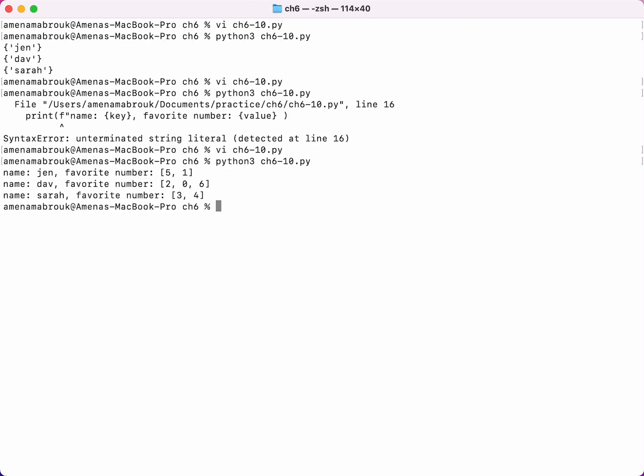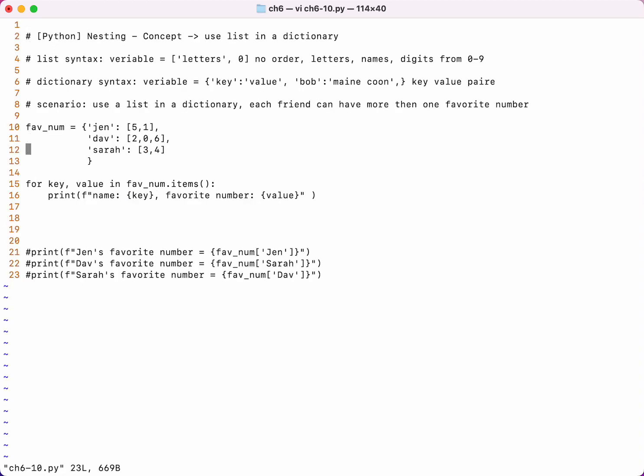Let's run this again. And as we can see here, the name, Jen, that's the key. Favorite number, it printed out the value that's associated with Jen. So it actually printed out the list within the dictionary. So let's go back into the Vi editor and entertain this scenario a bit further.